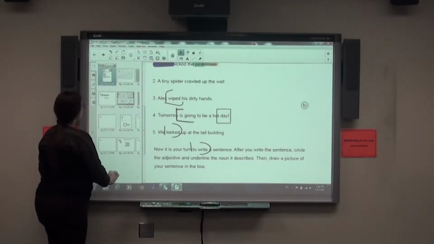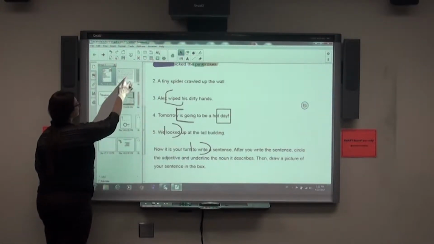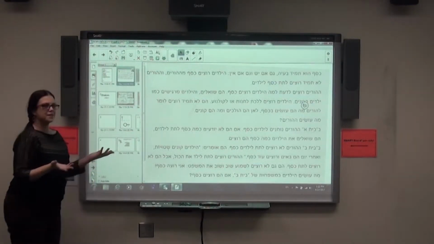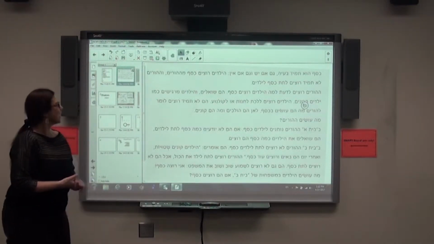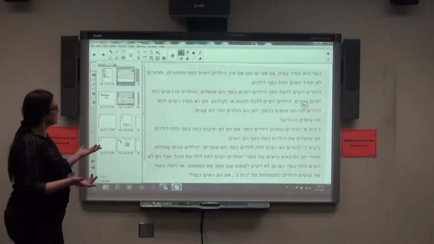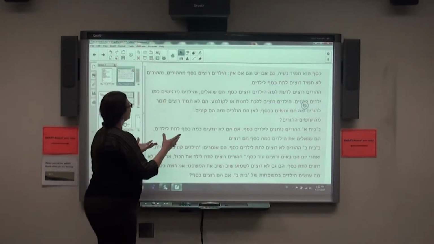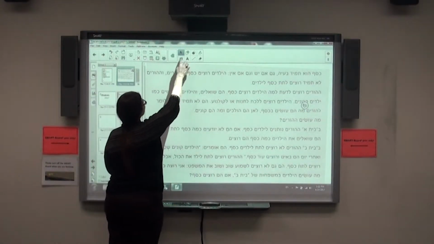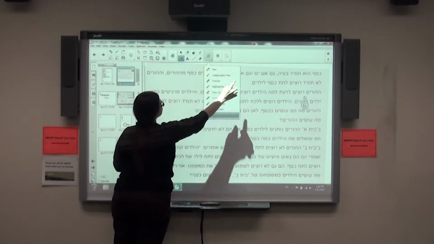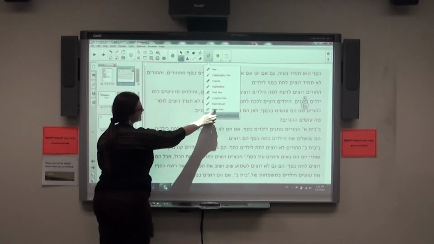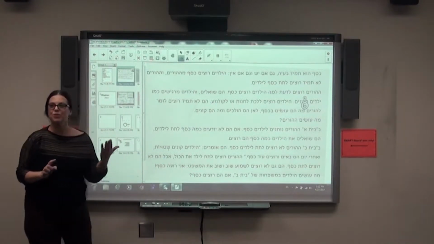Okay, so let's say I upload the text that I have from the book. Again, I can highlight, I can circle, I can make lines. I can also use the magic pen. So the magic pen helps me to emphasize things.